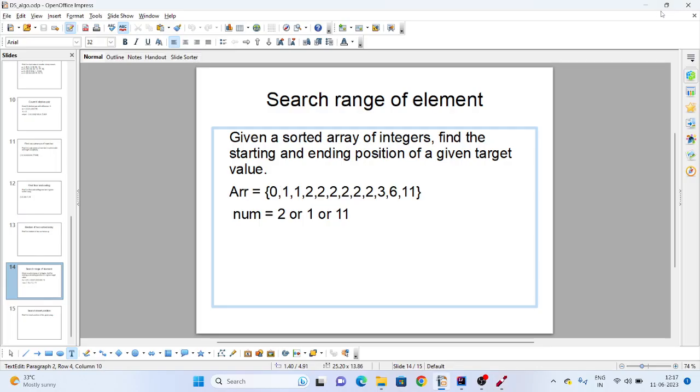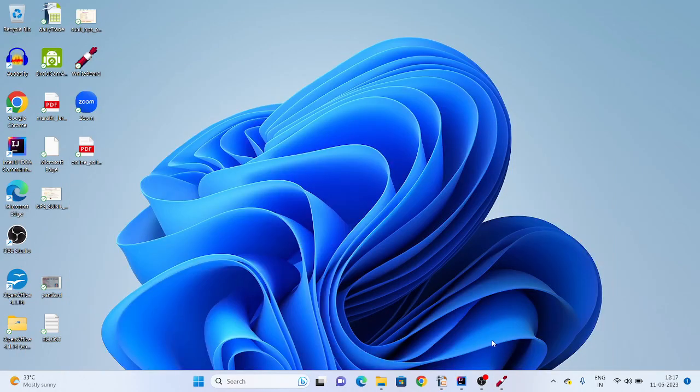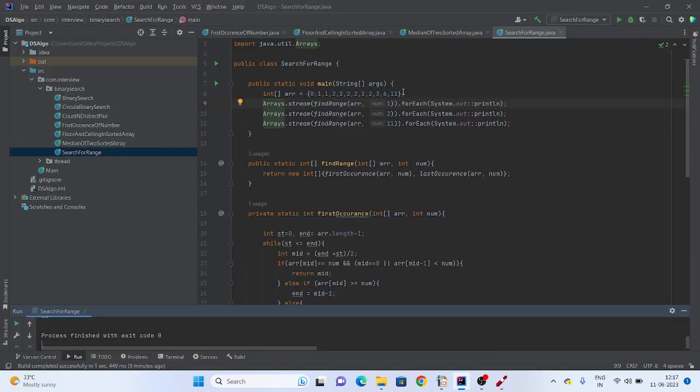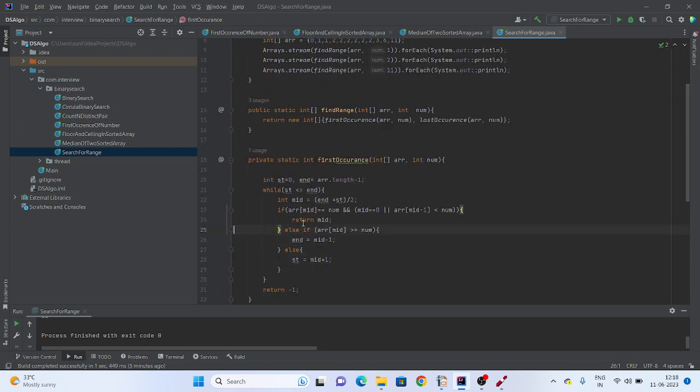So let's go through the program. In the program, for testing purposes, I wrote one random sorted array. This has two functionalities. First, the first occurrence: if you look at this section of code, it is nothing but binary search.